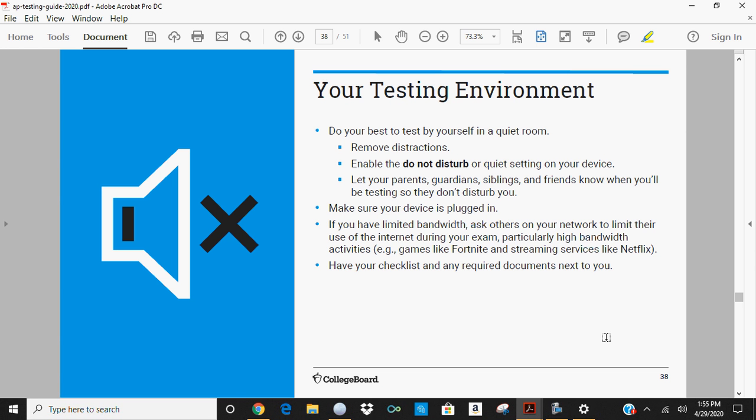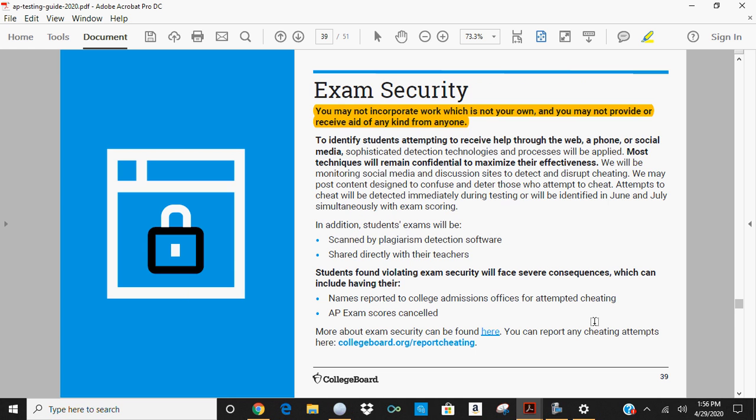You also want to make sure that you have bandwidth. So please make sure you check with your family and siblings and guardians and make sure that they are not streaming Netflix or Fortnite over your wireless or your internet. You want to have your checklist and any required documents next to you. So that would be all of the lecture notes or information that you're going to use. And you want to have your checklist, you want to have your formula sheet and your calculator available to you.